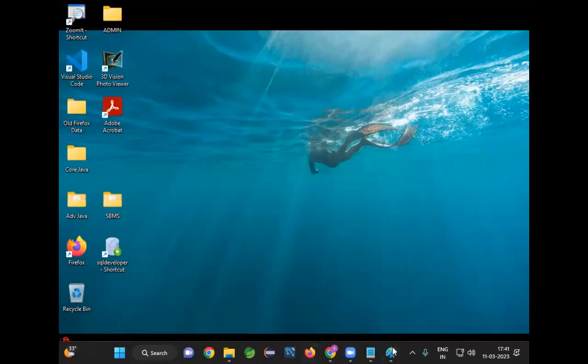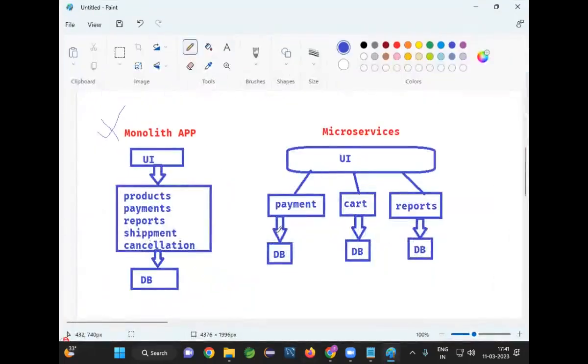Right. So we are trying to understand what is a monolith application and what is a microservices application. What is the meaning of monolith? Hello, mister, I want to see your face, this side. What is a monolith? Come on. If you develop all the functionalities in a single project, that application is called a monolith application.